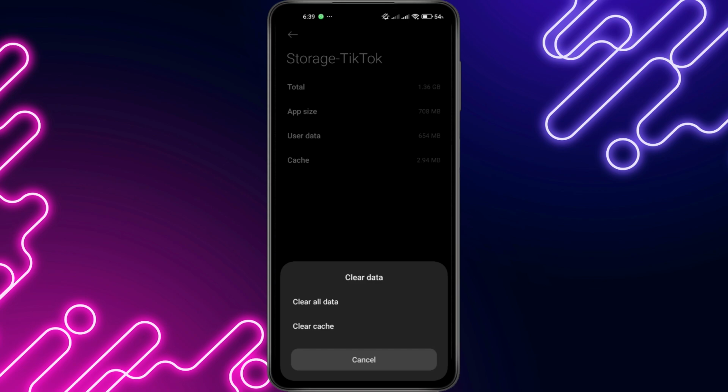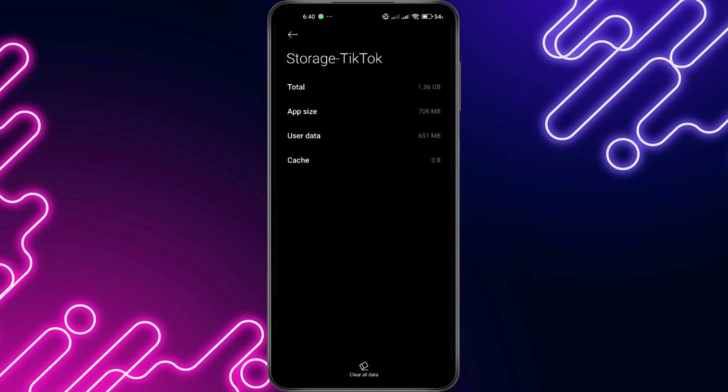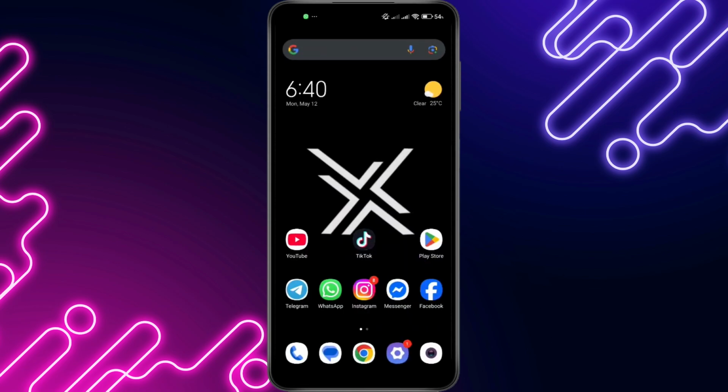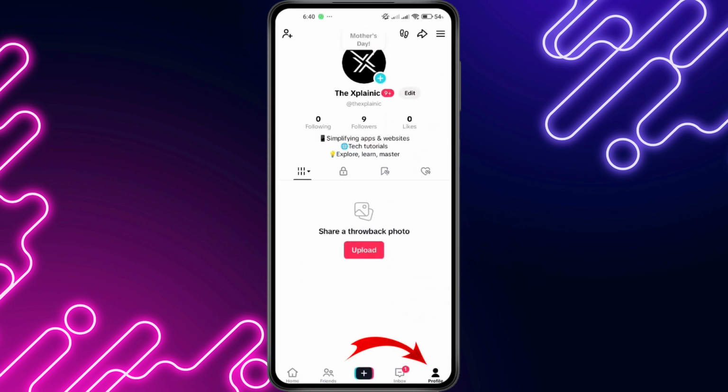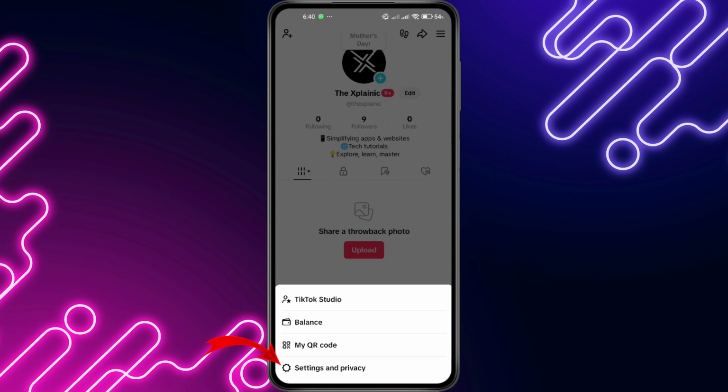If you're still seeing the account not found error after clearing the cache and data, the next step is to report the issue to TikTok directly. Open the TikTok app. Tap on your profile, then go to the menu, 3 lines or dots. Go to Settings and Privacy.